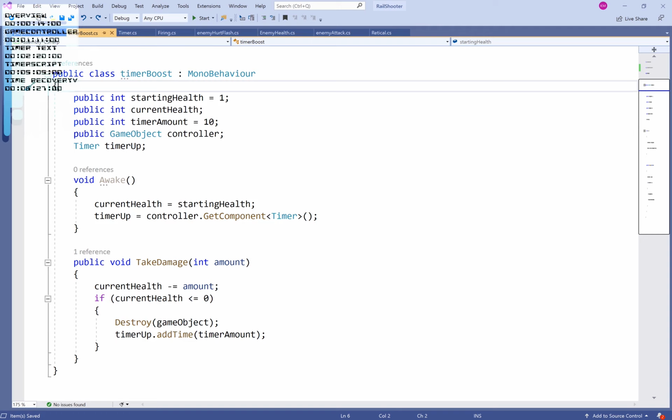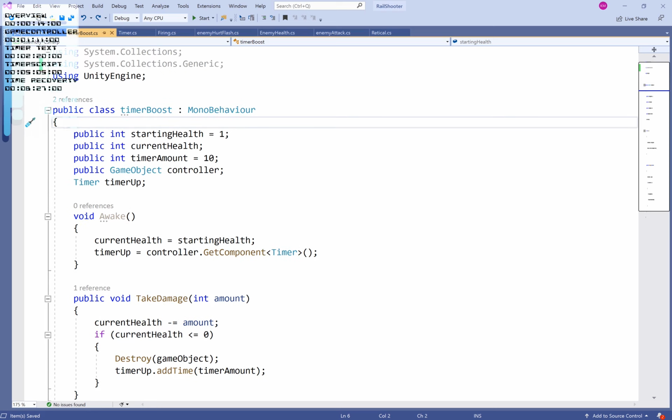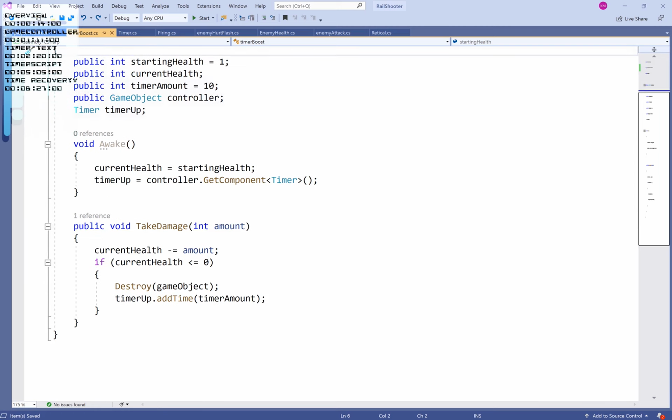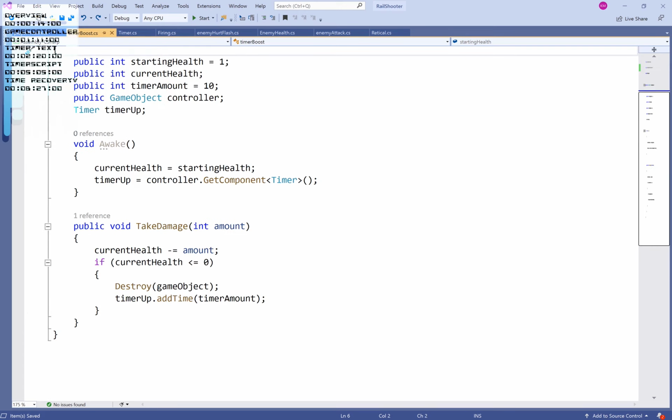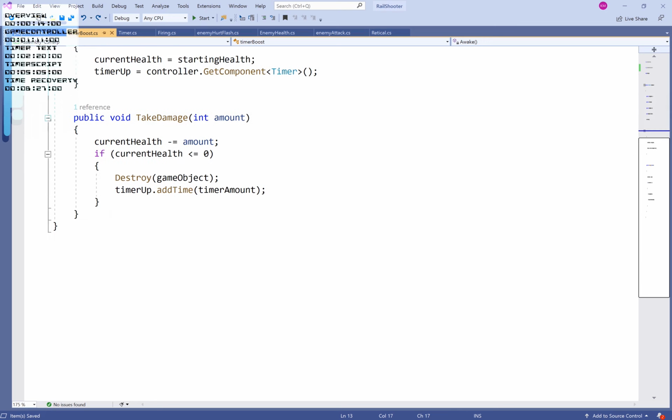Then we got this public integer, which is the amount of time that we want to add to the timer when this game object is destroyed. And we've got a public game object, which is controller, which we're going to drag into the inspector for our game object. Then we have timer, timer up. So this is the reference to the timer script, and we reference it by making sure that we have the name exactly correct. We say timer, and then we give it a nickname that we can use in the script. So void awake, we're going to have that current health equal that starting health, and we're going to get a reference to the timer script.